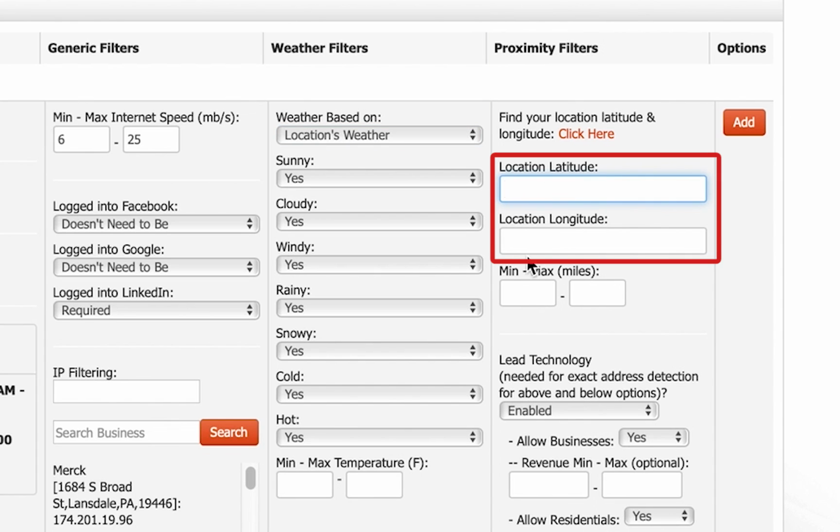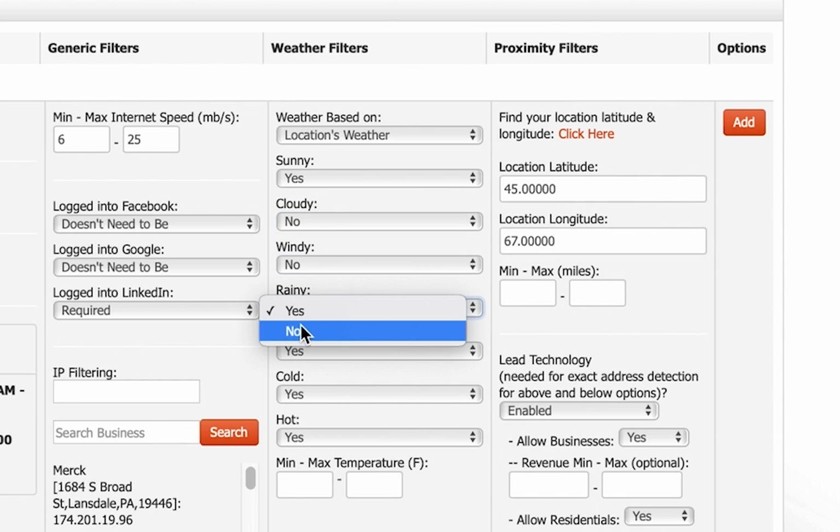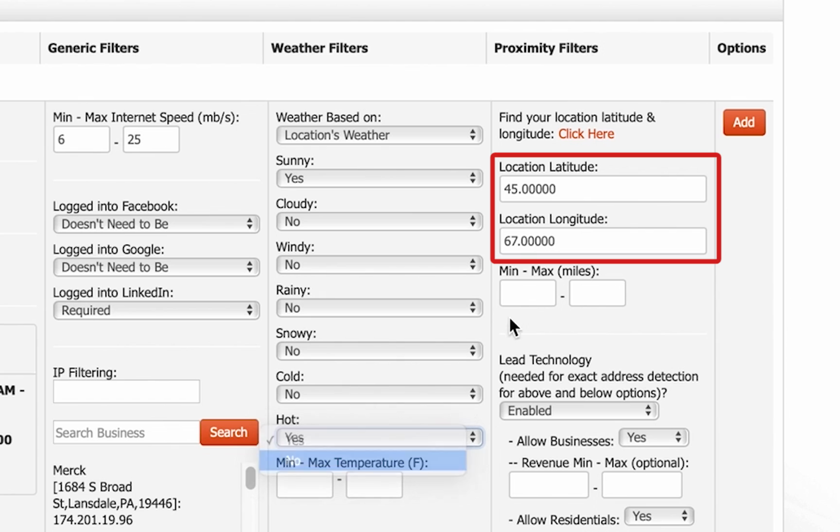So I didn't put a location in. For this example, I'm just going to make up some latitude and longitude. Potentially this is somewhere in Philadelphia. And now we have Philadelphia marked. And now what we're going to do is basically say, only if it's sunny at our Philadelphia office will you see this pop-up.